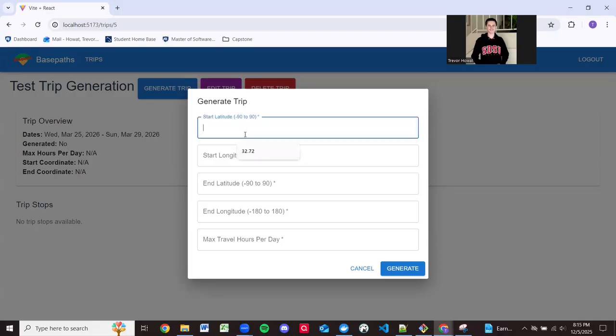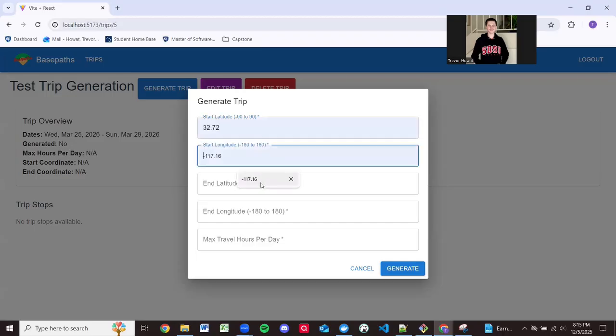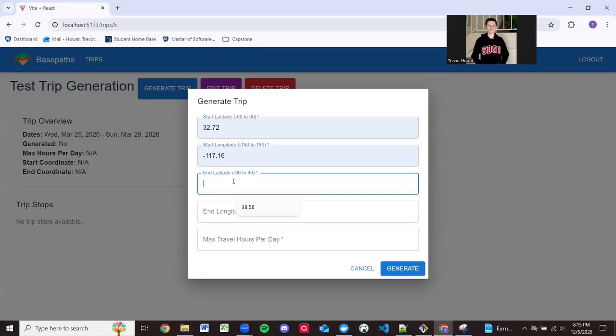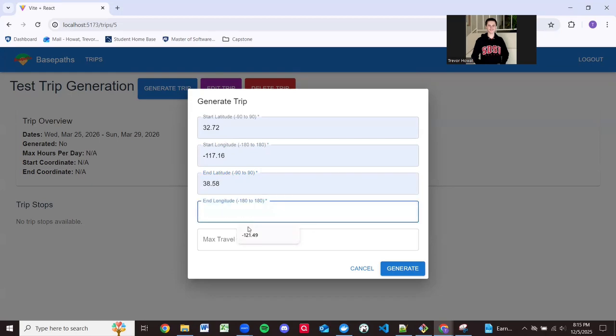So we're going to start with a float here for start latitude. We're going to go 32.72, and then our start longitude will be -117.16. This is in the San Diego area, so we're going to start our trip in San Diego. Our end latitude is going to be 38.58, and our end longitude will be -121.49. That is the Sacramento area. So we're going to be driving up the coast of California here.